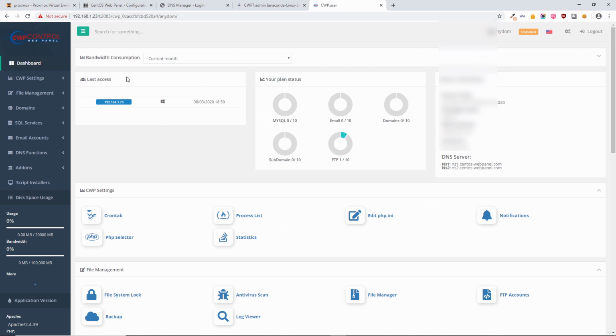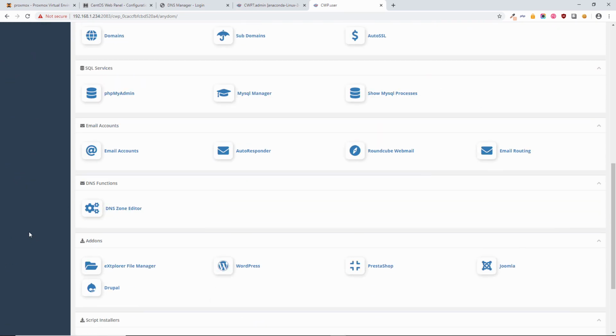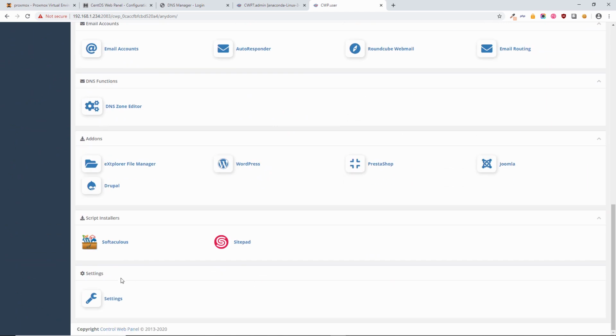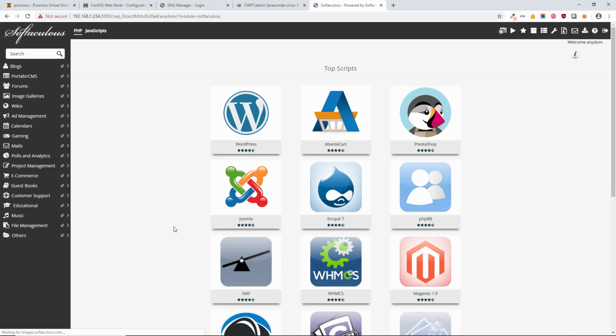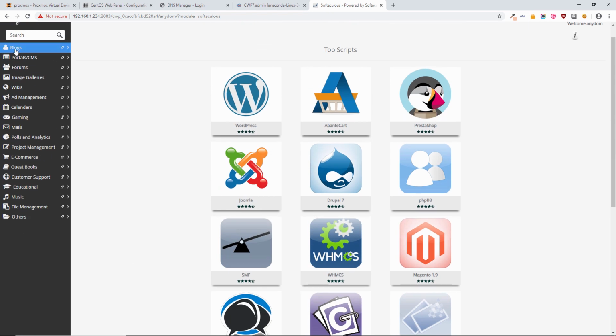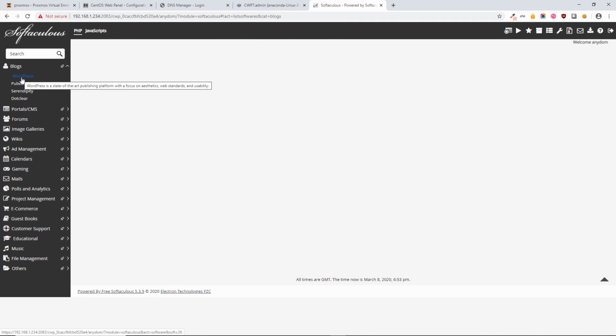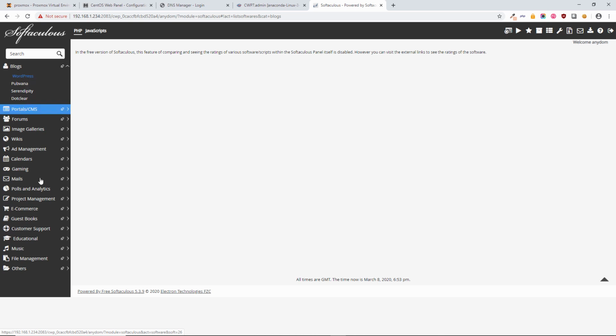So again, we go back to the user interface here, so you can actually see how it works. As you can see, Softaculous is already installed. You also have SitePad installed. So let's go to Softaculous, where you have a working Softaculous, I don't know how they call it really, but an app installation system that you can freely use.